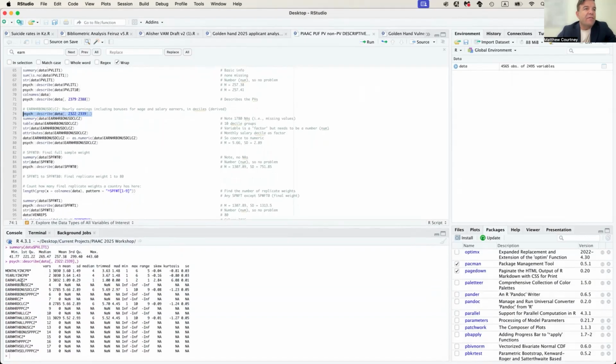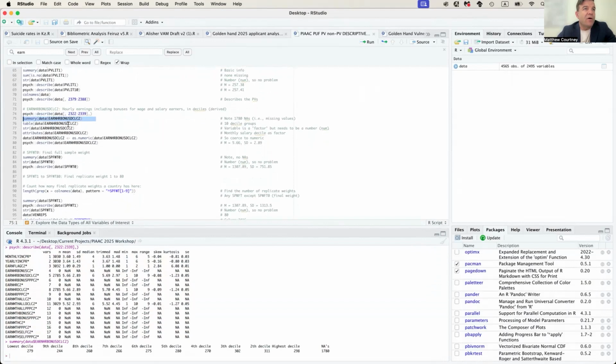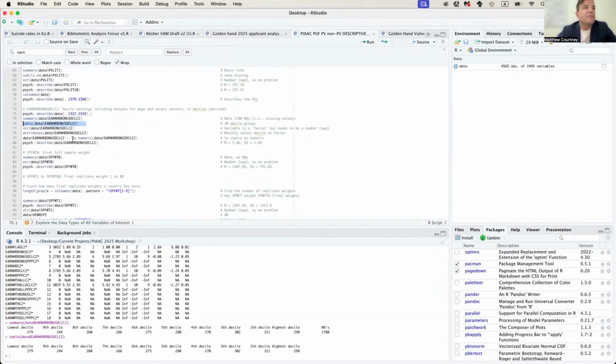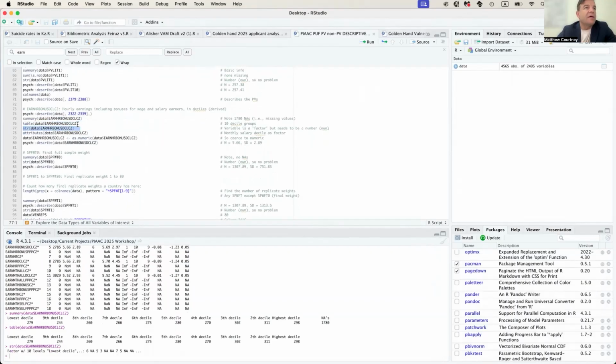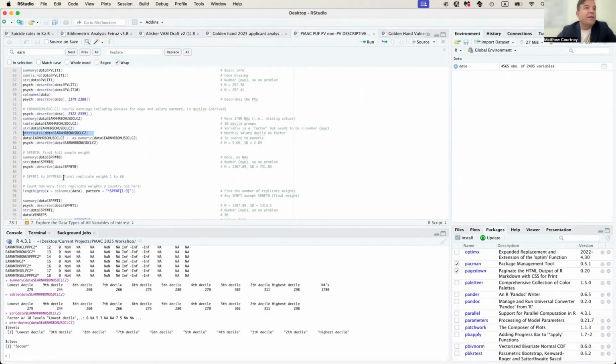So we can check the very many variables for earning power. We can check missing data and so forth by using this function here. We can have a summary of this earning power variable. We can use table for the deciles. We also can check out this variable here, its structure. We can see that it's a factor and so forth. Attributes.